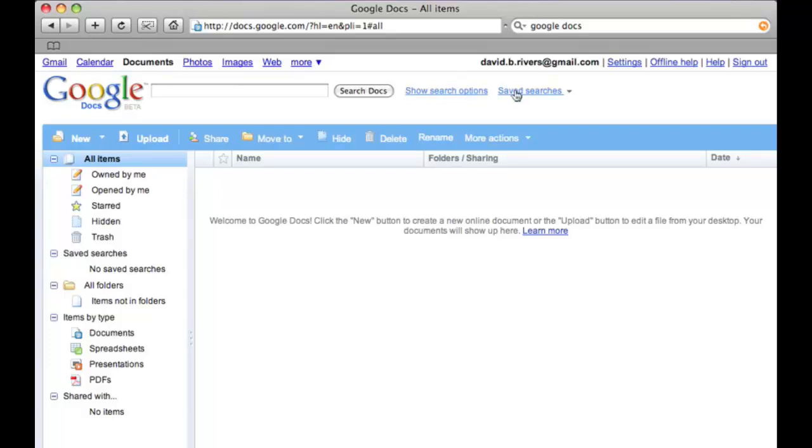So if it's a search you perform on a regular basis, you can access your saved searches from here as well as over here on the left-hand side in the folder pane.